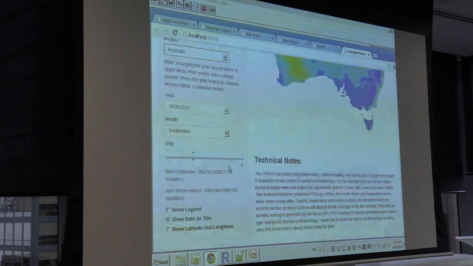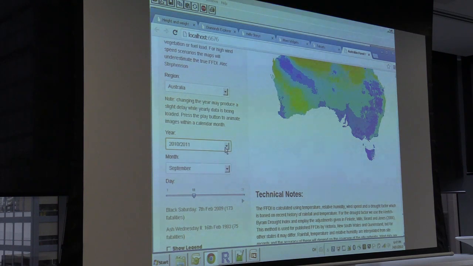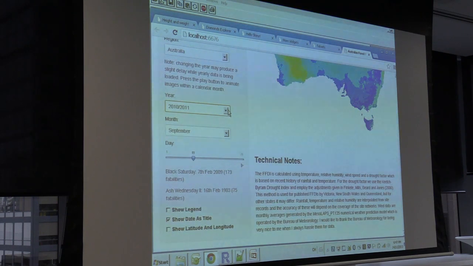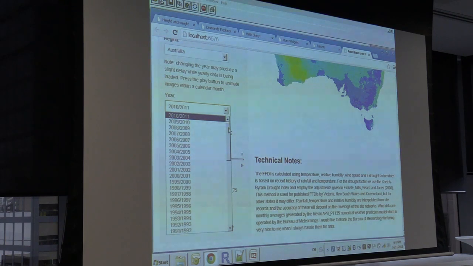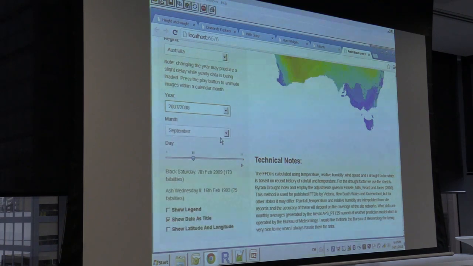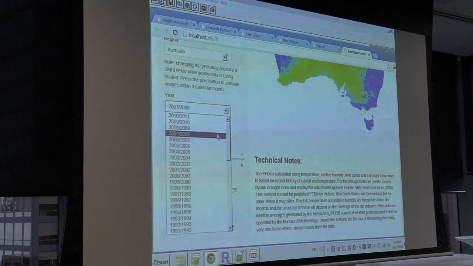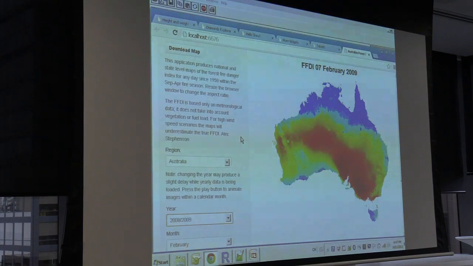So what you can do here is go to particular days in the past. I should say, if you're interested in this, you should read the technical notes. But if you are interested in looking at particular days from the past, you can just look them up. For example, if I go to something like February 2009, that would be Black Saturday, for example.